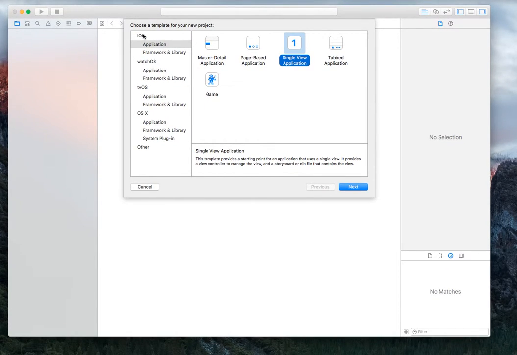And there are 4 types of projects you can create. We are always creating iOS for this purpose. Within iOS, you can create an application or you can create a library. We are always creating an application. So there are 5 different templates that Xcode offers you to set up a new project.